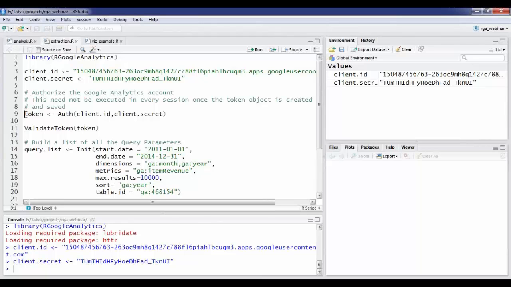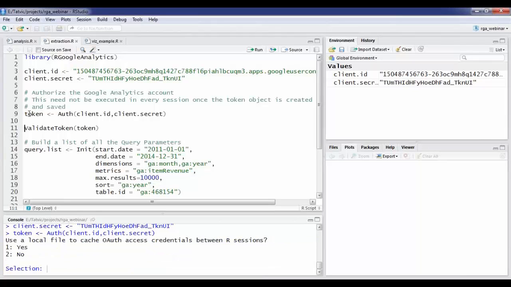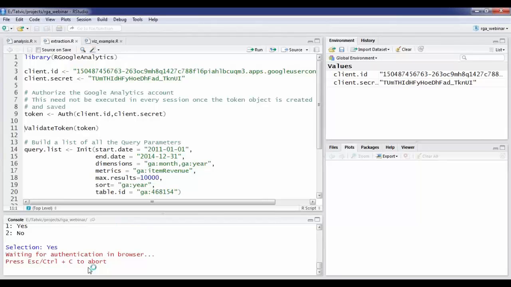Why this is essential is because all the API requests need to be authorized, and the client ID and client secret give us a unique access token which is appended to each and every API request. But all of this is handled under the hood. It's just that we need to get the token first, and the token is directly appended later on. R will ask you whether you want to cache the token in a local file, and it will then redirect to the browser.